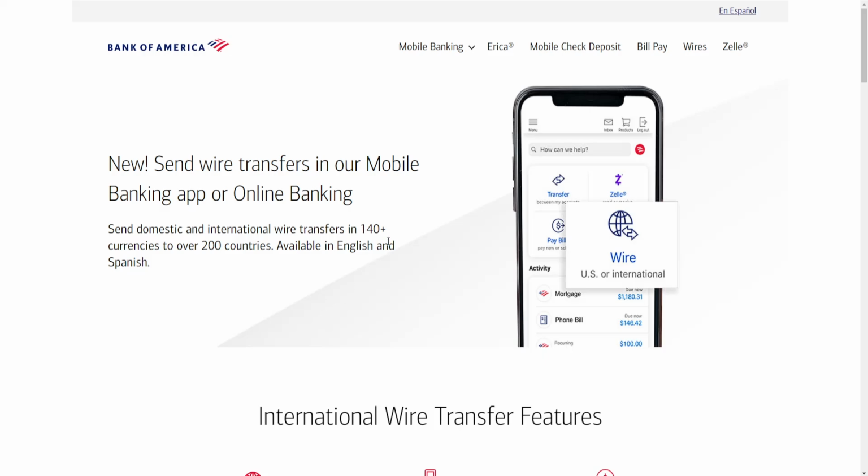How to send money internationally on Bank of America. So here, this is a new feature actually, so it's just going to show us this new send wire transfer in our mobile banking app or online banking.